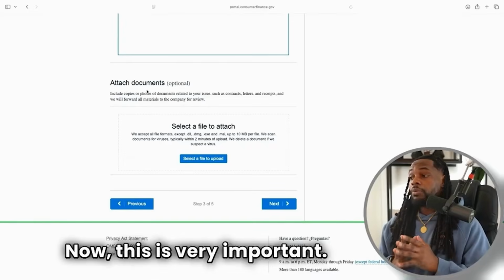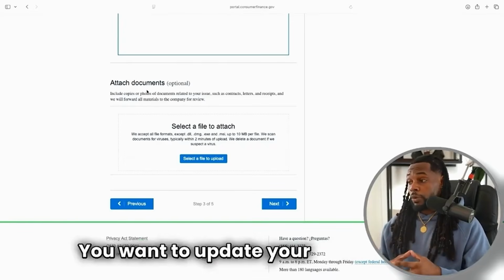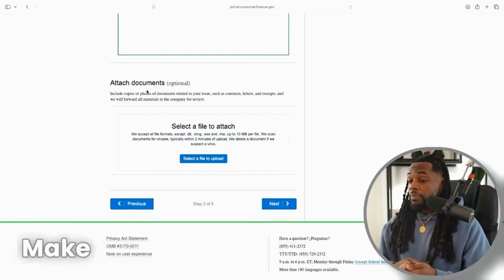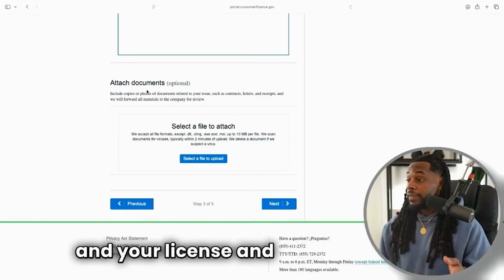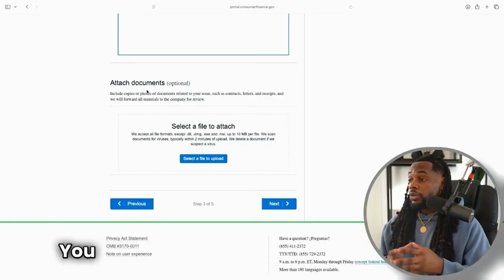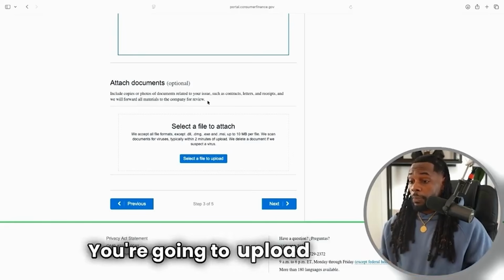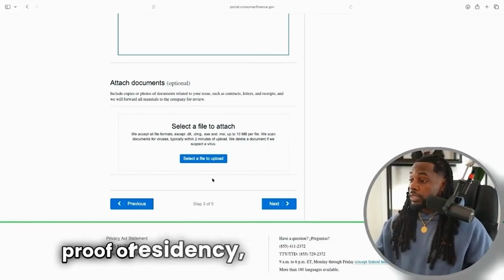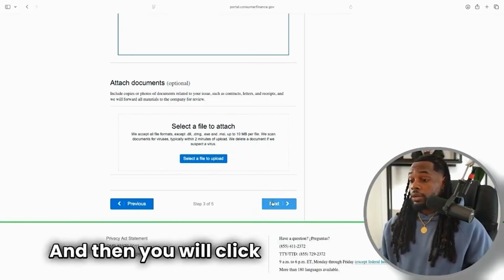Now, this is very important. I feel like it's understated. You want to update your personal information first. Make sure you remove any old addresses. Make sure that the address that you use for proof of residency and your license and this account, they all match. You want to make sure that all the information there is accurate. You're going to upload it here, right? Driver's license, social, proof of residency, and then the screenshots of the accounts that we're disputing. And then you will click on next.